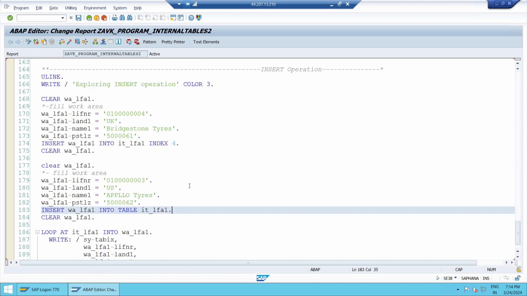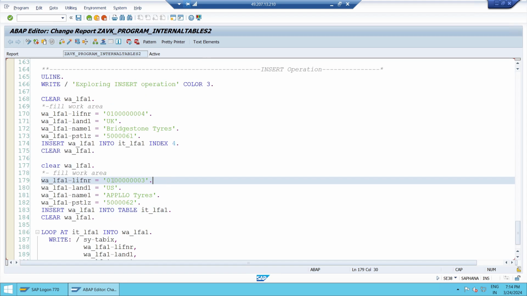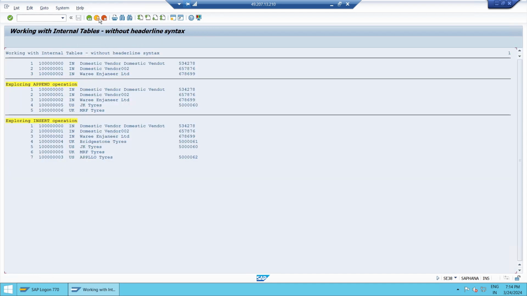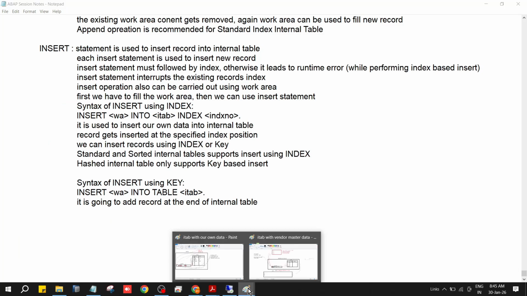You have to clear it. No need to go to debugging. It is going to add it, and you can check it out also. So this approach you can follow. Both done. Go back to this picture also.